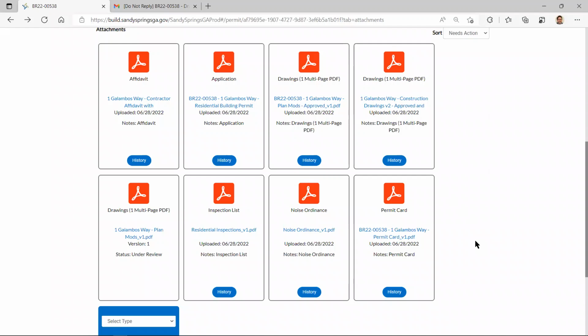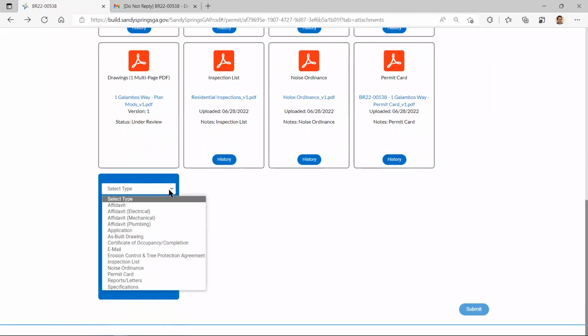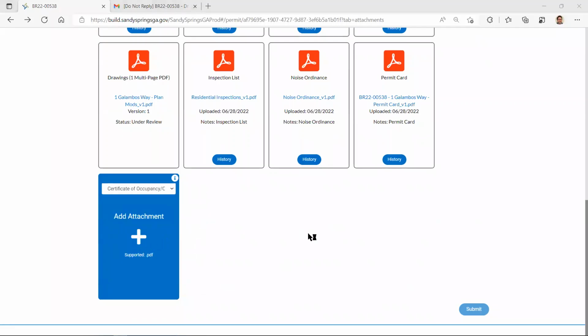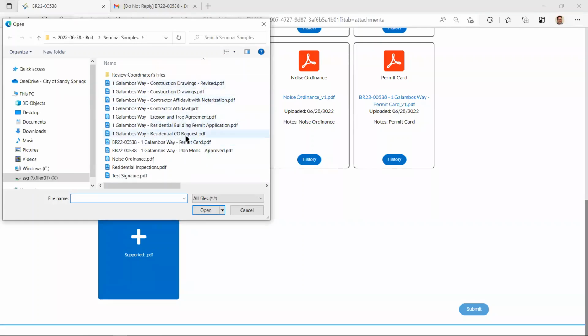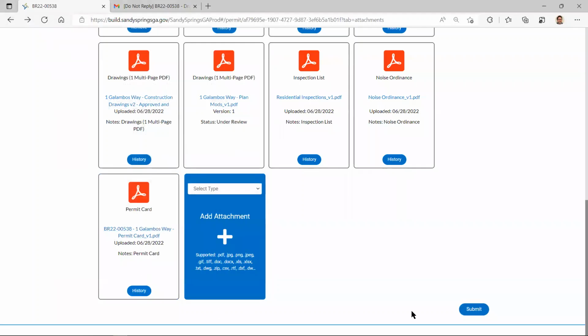To request your CO, there are a couple of different ways. Probably the easiest way is to keep it the same thing. I want to do CO. So now I can just upload my CO request right here. Here's a CO request form, and I just upload that.